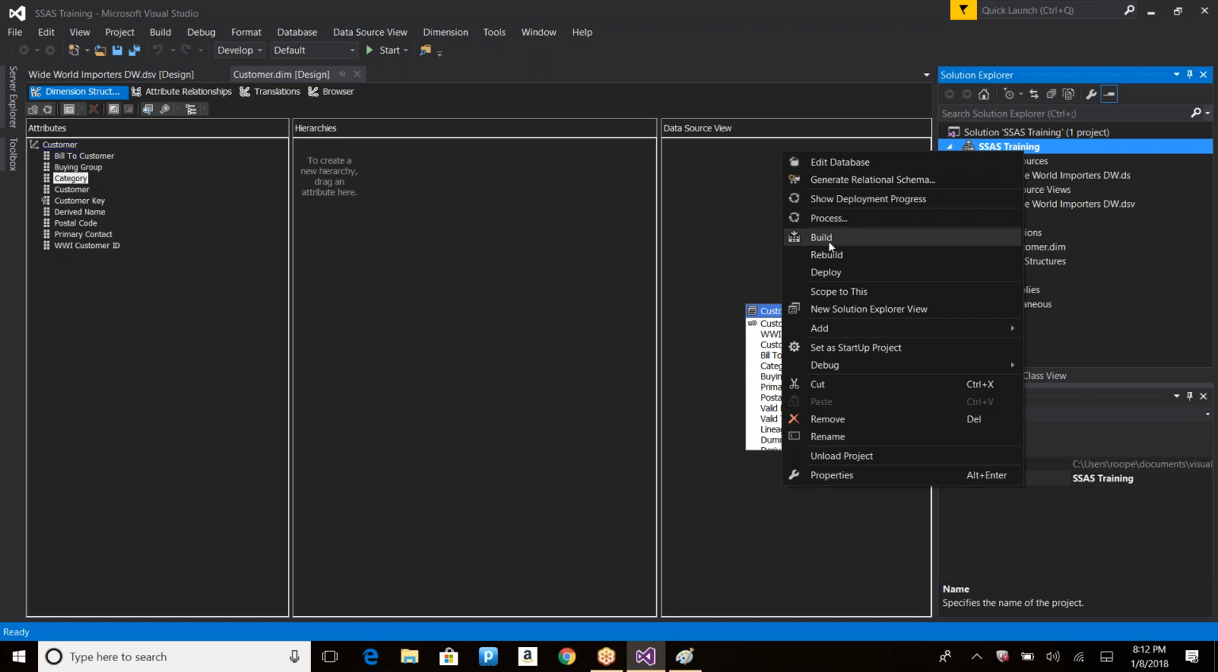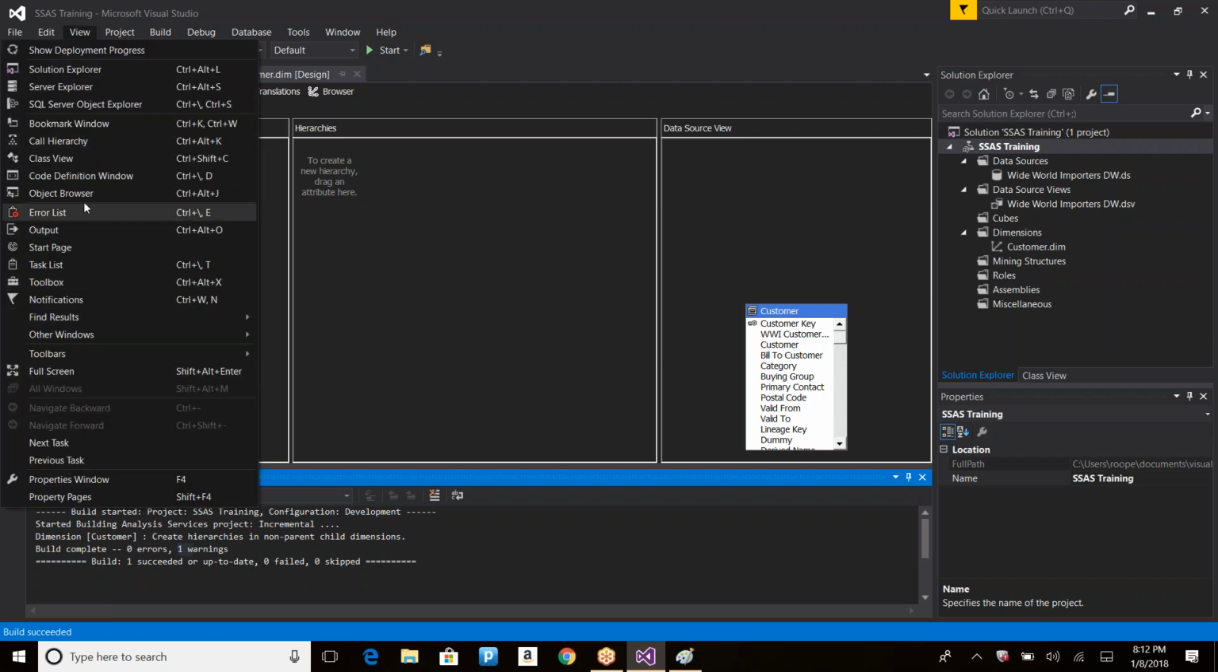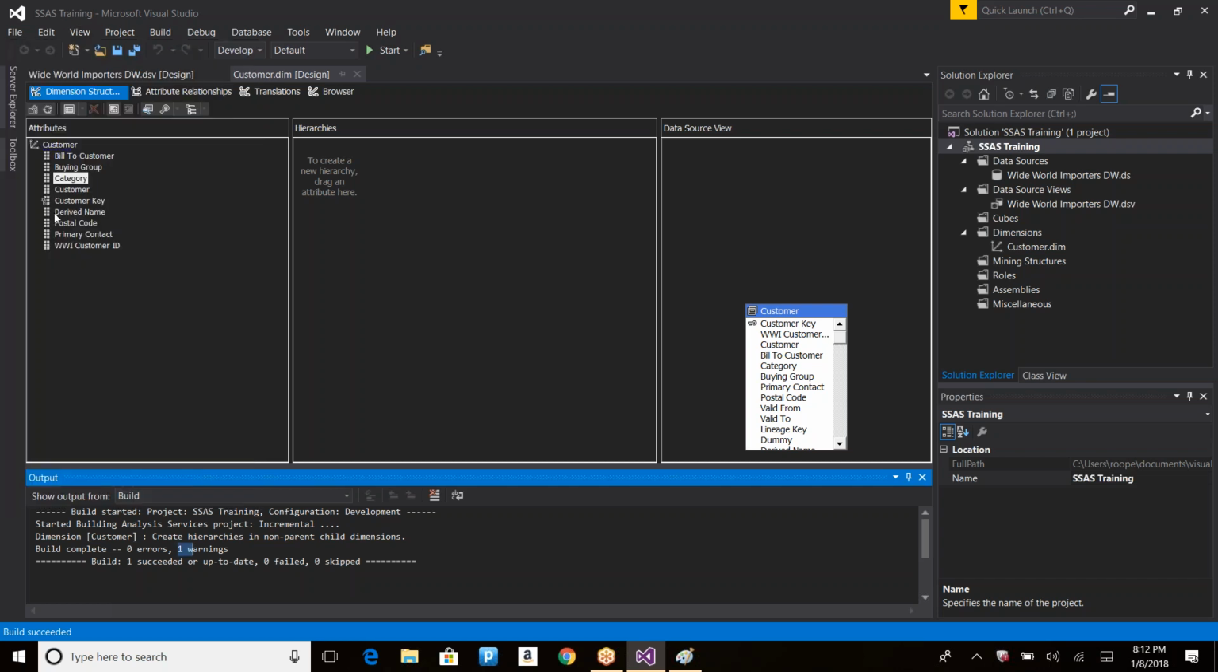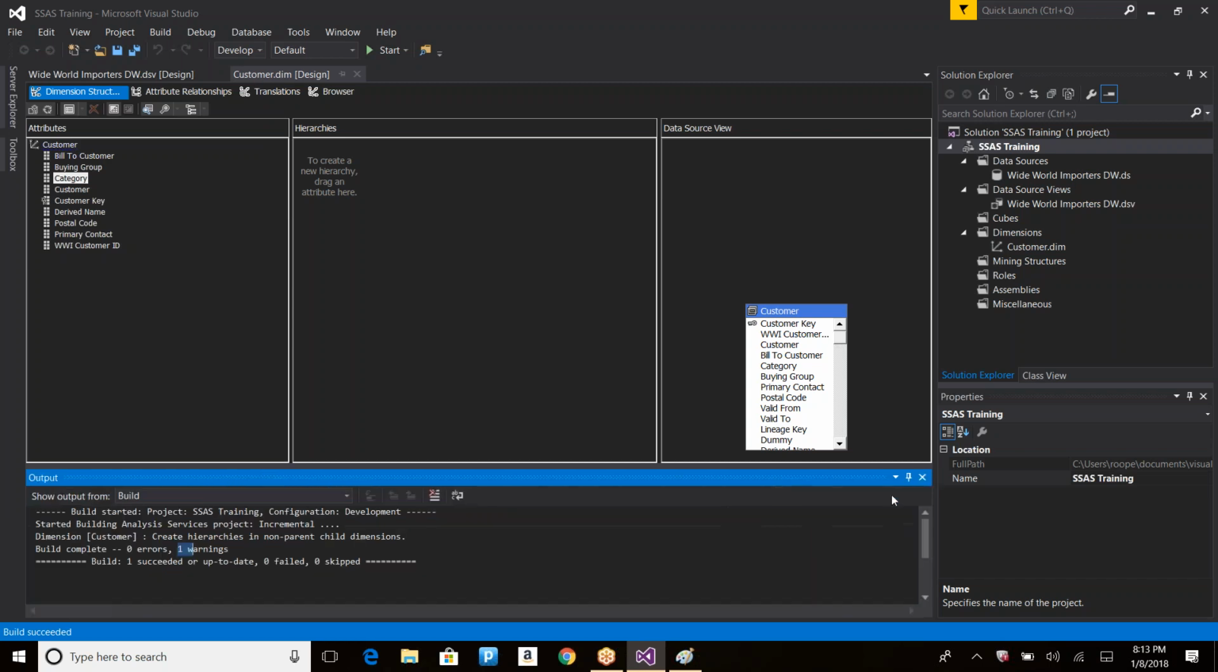So let me try to build now. If I build it, you see here build started, and this is the configuration. It started to check the dimension. It's all good. Build complete, 0 errors and 1 warning. You can see the warnings if you go here, in the errors pane. The warning is dim customer, create hierarchies in non-parent child dimension. So it is suggesting that I create the hierarchies. You can ignore warnings.